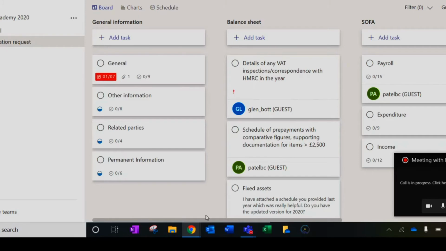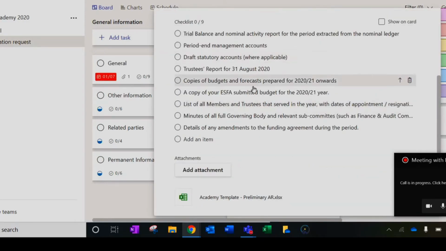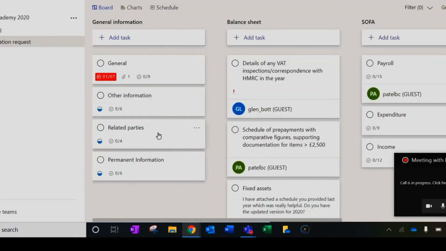So within here, this is a sort of standard setup you'd see on most files. But please be aware what I'm showing you now isn't a one-size-fits-all. There are lots of different options which I'll come to shortly in a moment. So within the buckets, we've got a general information bucket. So this contains, if you were to click on it, you can see the checklist of items there which we're after, so things like minutes, updated budgets, TVs, information such as that. We've also got related parties, permanent information request lists.